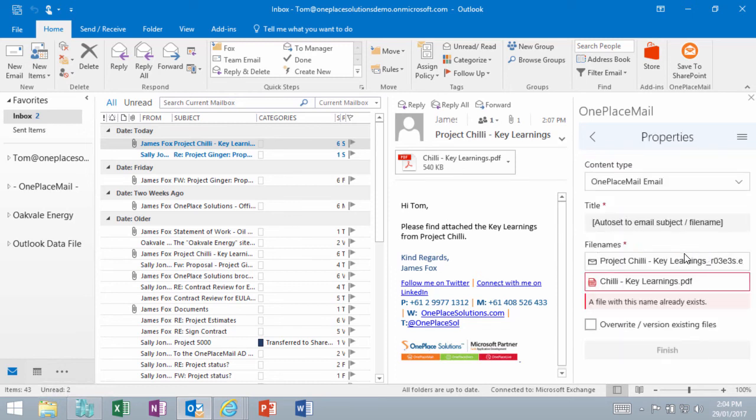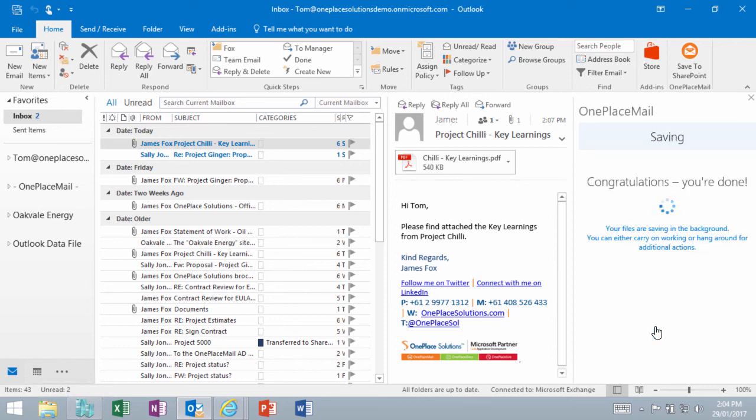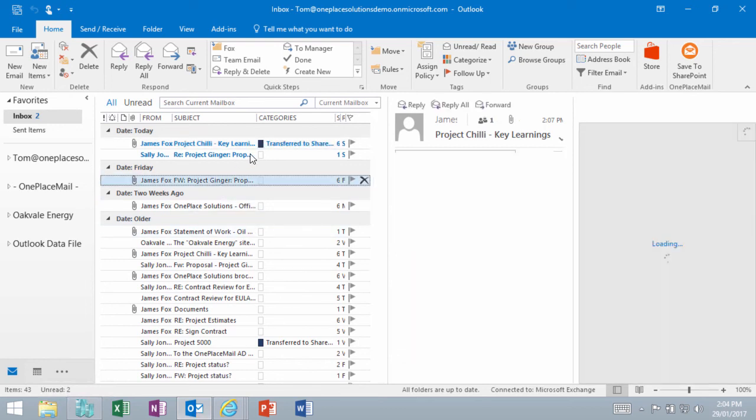One-Place Mail automatically performs email duplicate checking and handles scenarios of unrelated emails having the same subjects or even special characters. If a file already exists, then Tom will be notified and can change the file name prior to saving. On selecting Finish, One-Place Mail saves the email and attachments to SharePoint, along with automatically promoting email attributes to SharePoint columns.